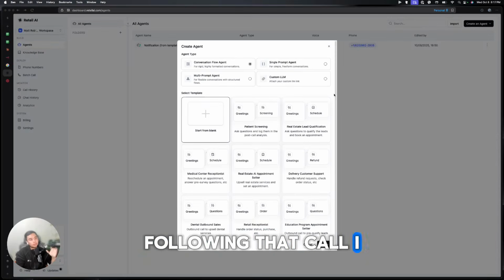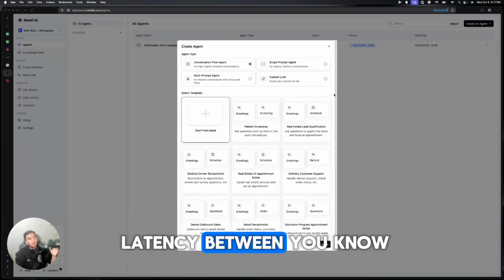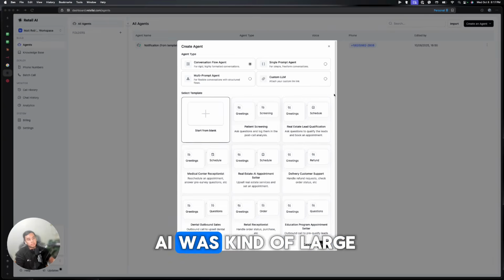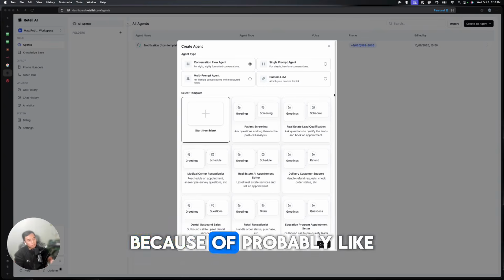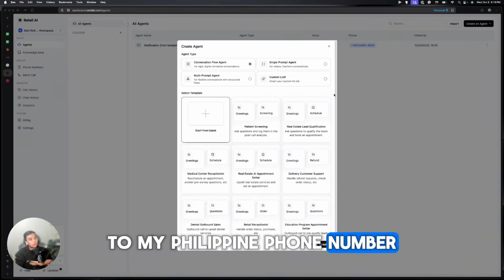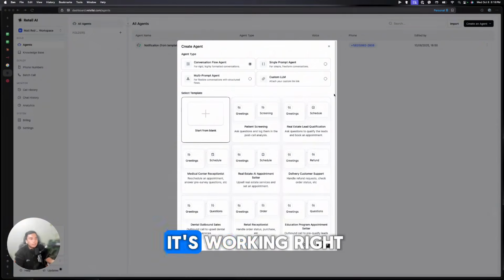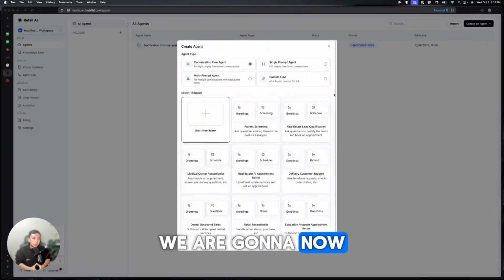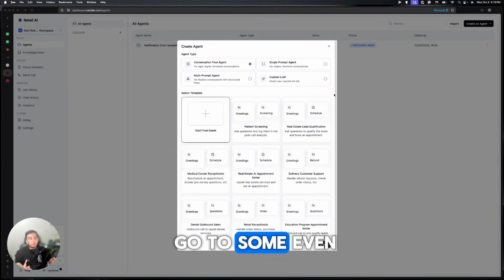Following that call, I just noticed that the latency between me speaking and the AI was kind of large because of probably the call forwarding from the US to my Philippine phone number. But I mean, it's working, right? Next, we are going to go to some even cooler stuff.